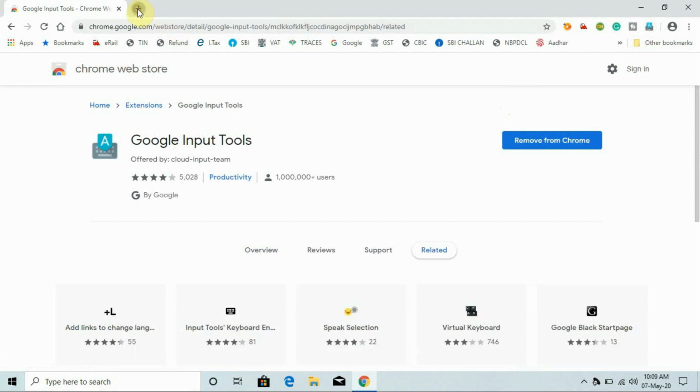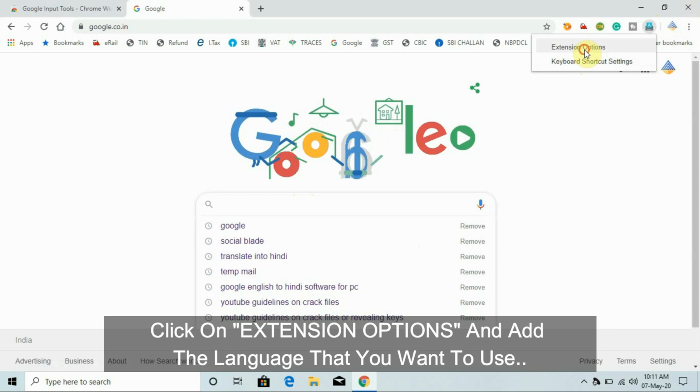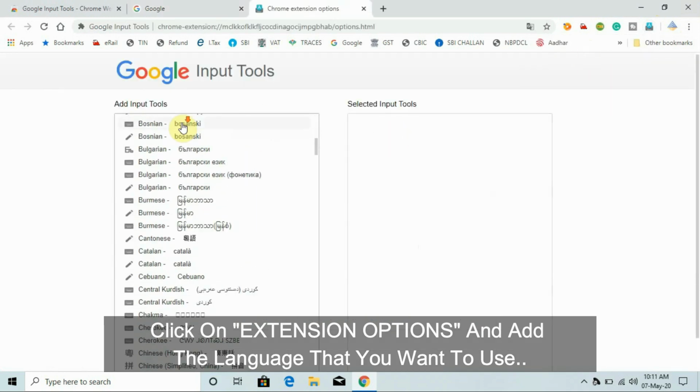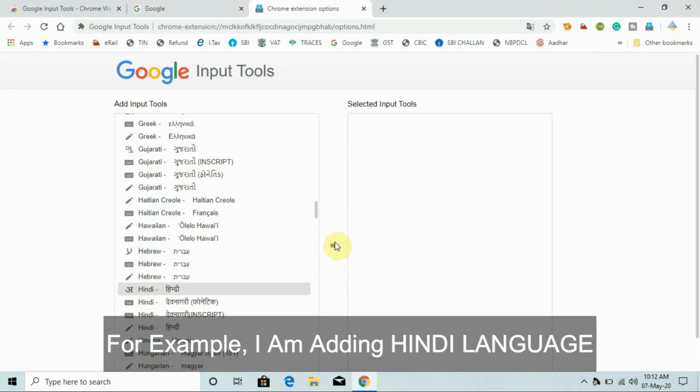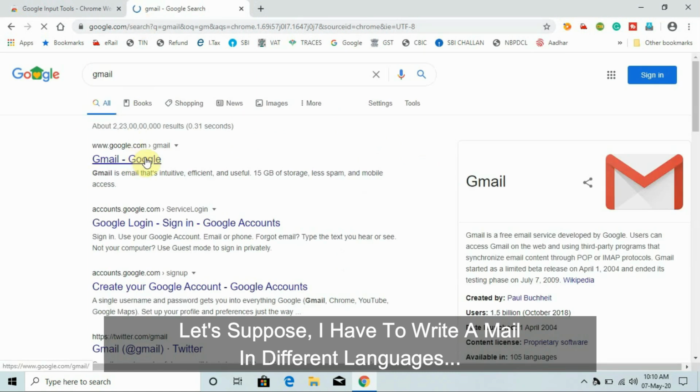Done. Let me show you how to use this. Click on Extension Options and add the language that you want to use. For example, I am adding Hindi language. Let's suppose I have to write a mail in different languages.